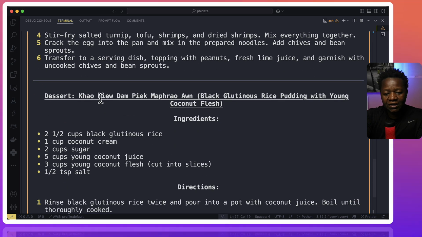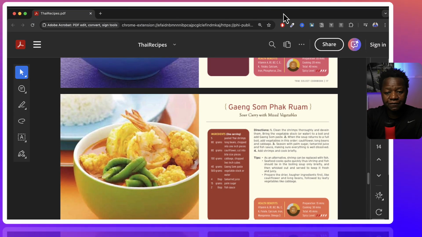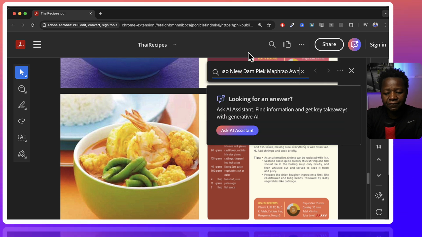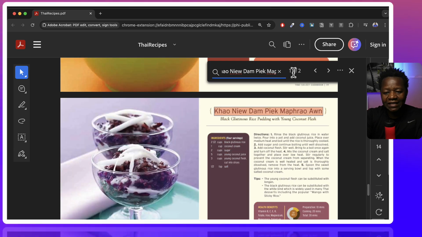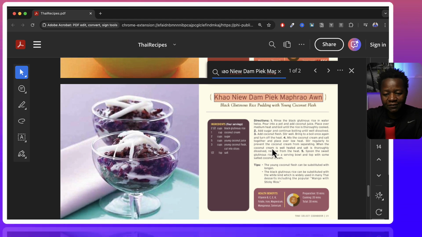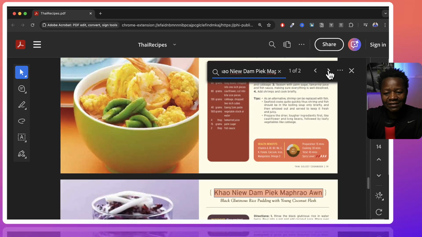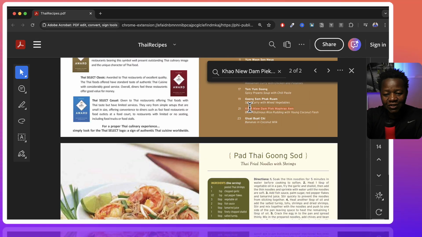Okay, and the dessert. Now I'm going to just copy this and see if we can find now in our PDF file. We should. So if I go and Command F and paste, voila, you can see that we have one of 2. This one here, Khao Niew Dam Peak Maprao On. Okay, probably butchering that. And just like that, ladies and gentlemen, you can see that it's actually going and getting from the PDF file. This is huge.